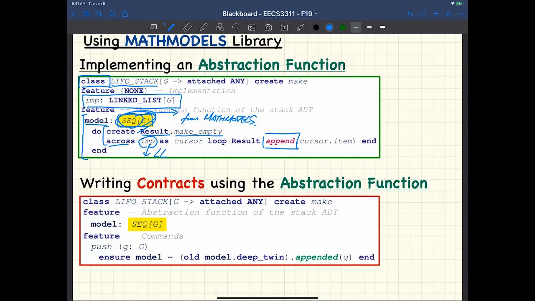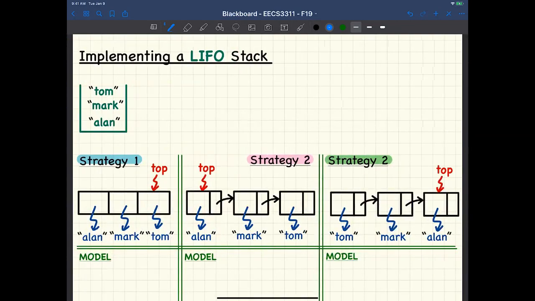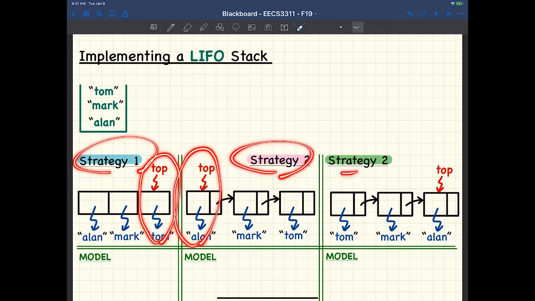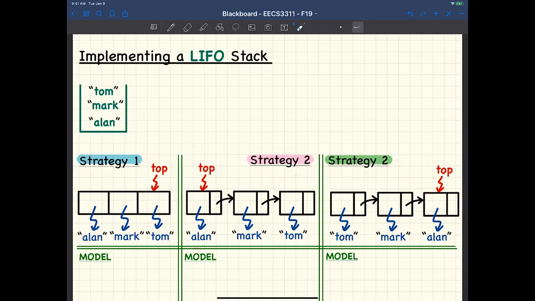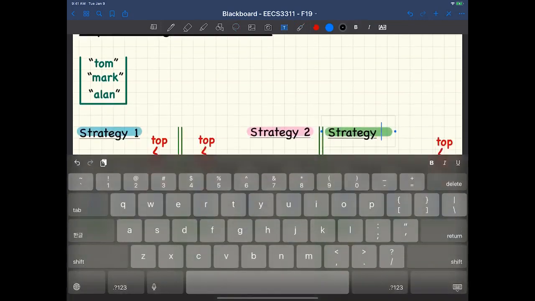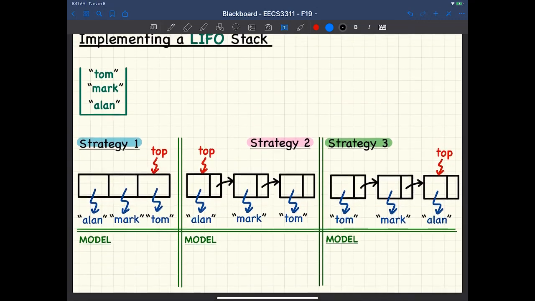I'll pause a little bit and go over some example with you. Let's think about this particular example here. Let's talk about this stack at the top. Say somehow we got this stack with Alan, Mark, and Tom. Apparently the current top is Tom. Strategy number 1, this is the top. Strategy number 2, the front is the top. Strategy number 3, this should be the top. Sorry, that's not 2. If you don't mind, to avoid any confusion, can I fix it quickly? Okay, that's 3.